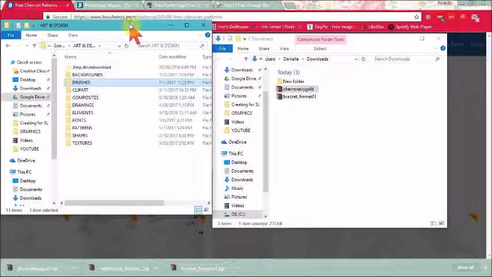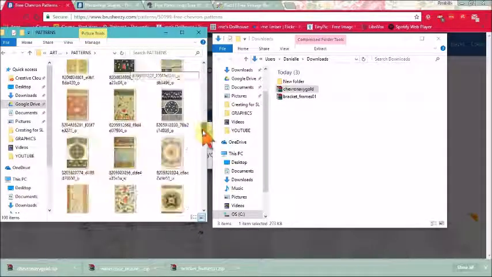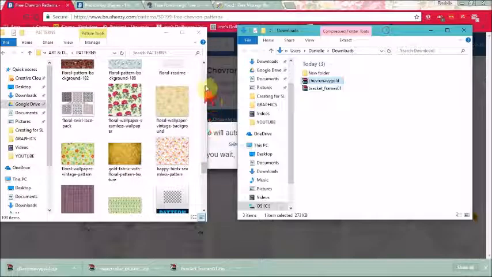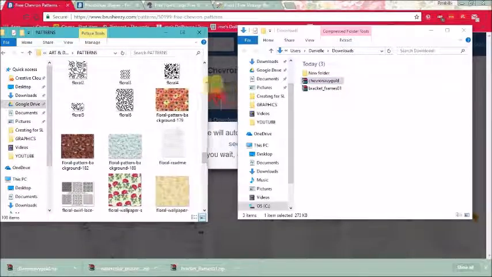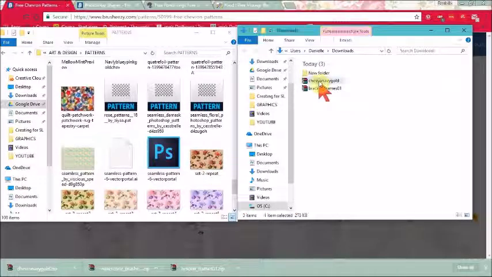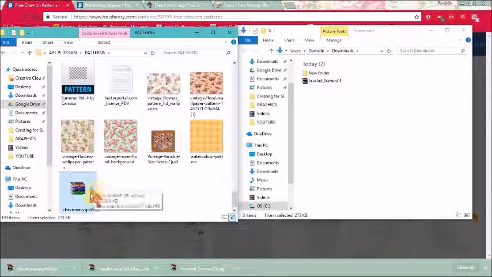And I have a patterns folder here. So I'm going to go to my patterns folder. Here I have all kinds of patterns I've downloaded, and again, you can organize these folders however you want for yourself. Make this a little bigger. I'm going to right click over here in my downloads folder on the chevron package and click cut, and come over here to my patterns folder on my computer, right click and click paste. And down here is where the file pasted.